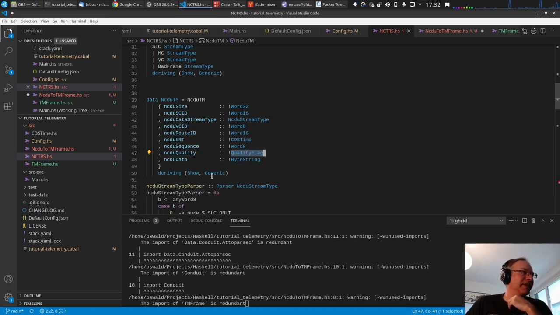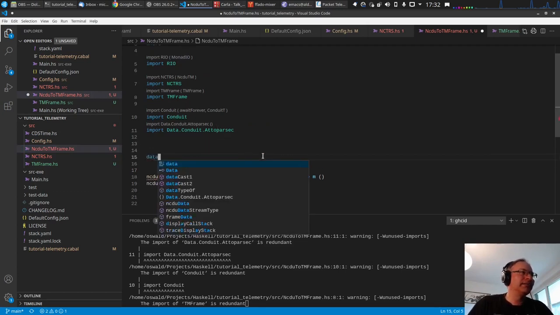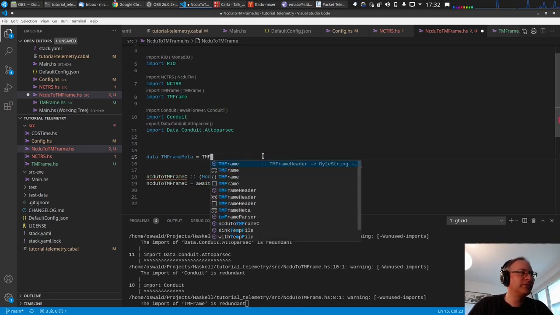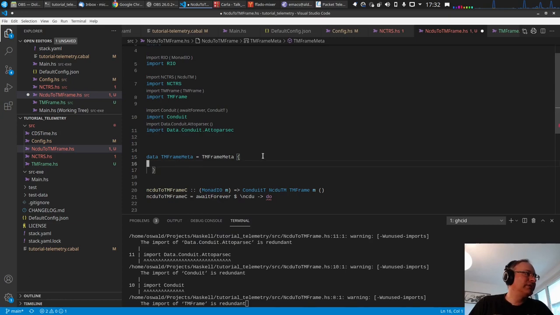So as this is not part of the TM frame itself, we need some kind of metadata assigned to the TM frame. So let's also define this here. Let's call this TM frame meta. It's also a bad name, but anyway. So what do we have here? Of course, we have the frame itself. This is the TM frame.